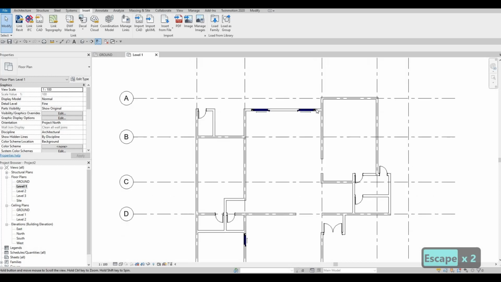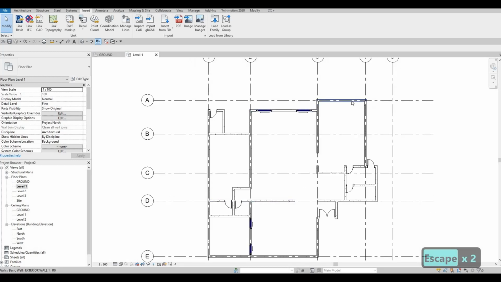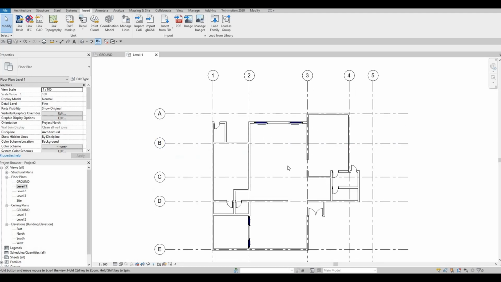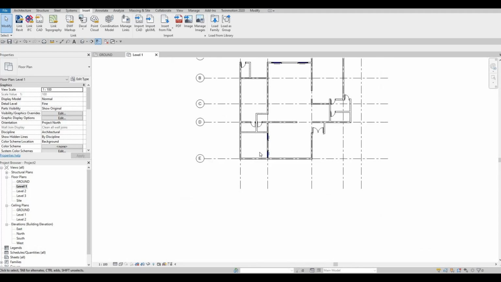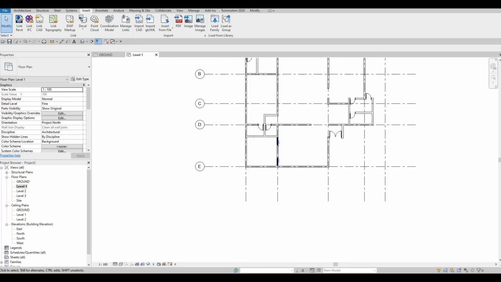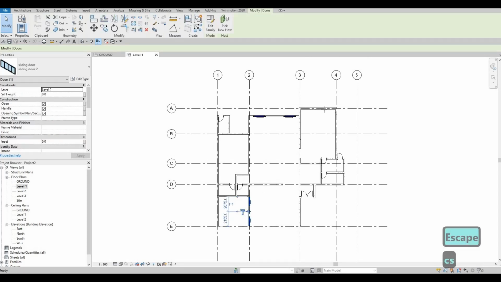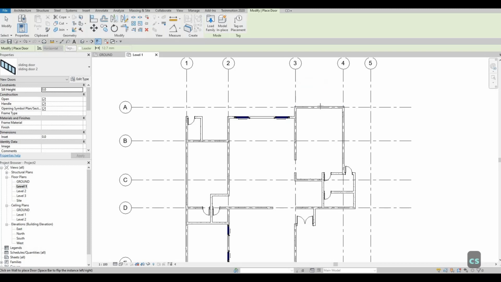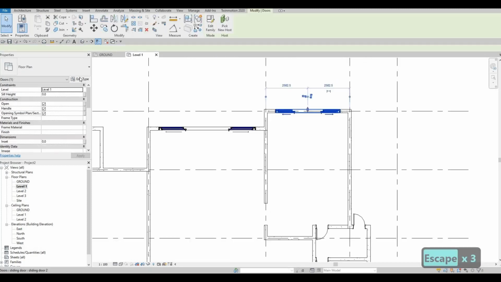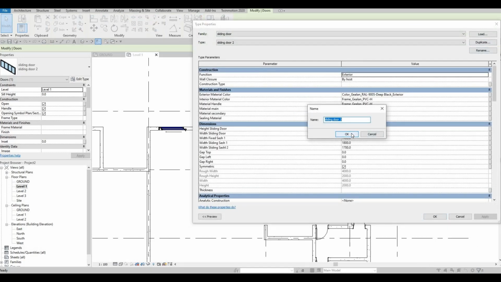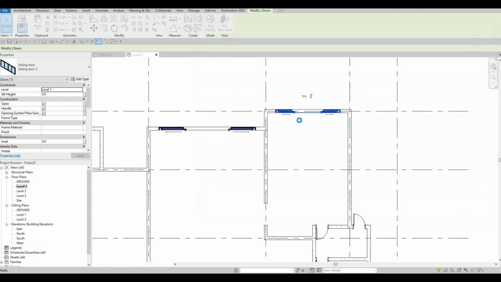We can also add a smaller one right here as well. It's good to have access on different areas, and then for this one we have it just for this area only, and obviously we will need to open this up. So here I'm going to select this CS and then add it here for now. Select this again, edit type, duplicate. This will be sliding door number 3, and then press OK first.